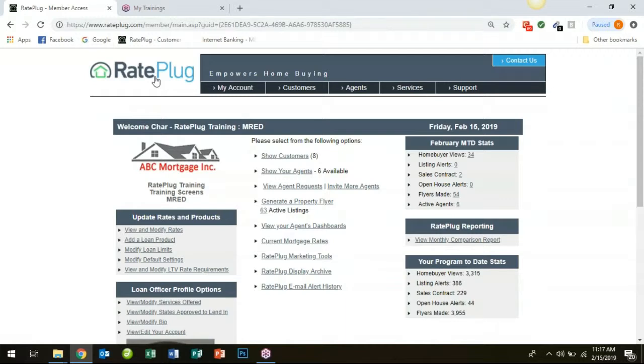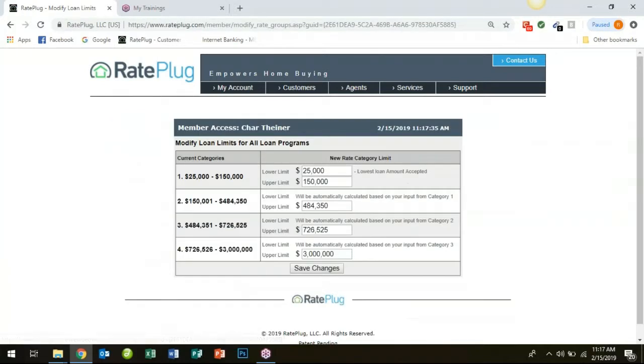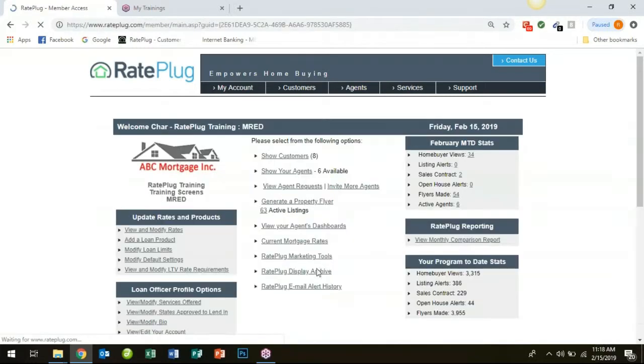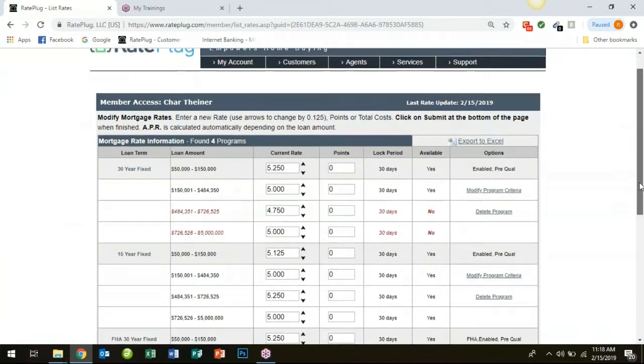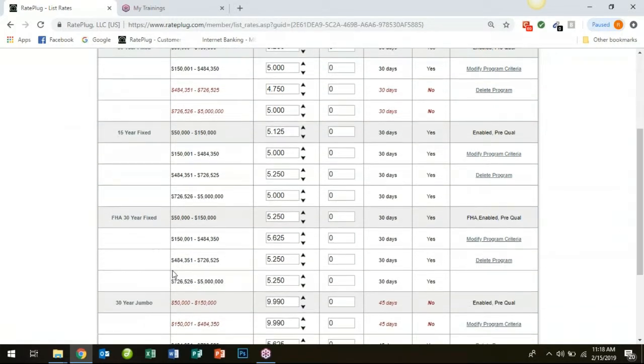Next, if you'd like to change those price tiers, you may. It's not required. You can use the tiers that we have set up. But if you wanted to change those price tiers, it'd be through Modified Loan Limits. Just know to start out with the lowest dollar amount that your company will accept for a first mortgage and work your way up to the highest amount. When you hit Save Changes, I do want you to know that it will affect every product that's in our system, even your government programs.